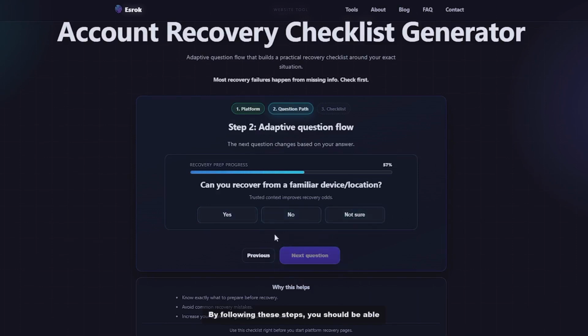By following these steps, you should be able to resolve the access denied issue on Duo Security efficiently.